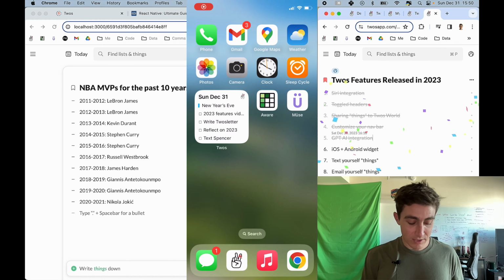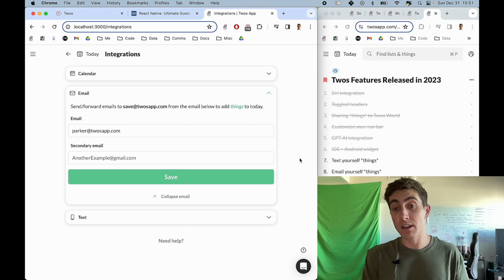Texting yourself and emailing yourself. These are both integrations that you go to settings in the side menu, integrations. Here's the email one. You can add an email, your secondary email, and you can send and forward emails to save@twosapp.com. They will show up on your day, just like how I did with the Siri. Same thing goes with text. There's a number that you can text. And a lot of people use that instead of our Siri integration, they'll use the text Siri integration. So you'll say, hey Siri, text Twos, whatever you want to text Twos.